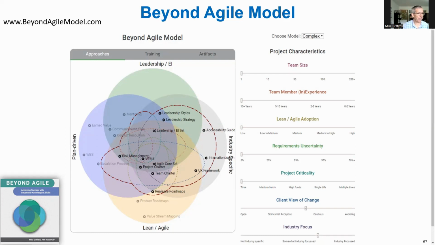right? To say, hey, we've got a large team here, or we've got a lot of uncertainty. What do you think about using this approach? Or the model is suggesting that we use release roadmaps for this, or we're using different leadership styles. What do you think about that? So it's a prompt to have a better conversation.